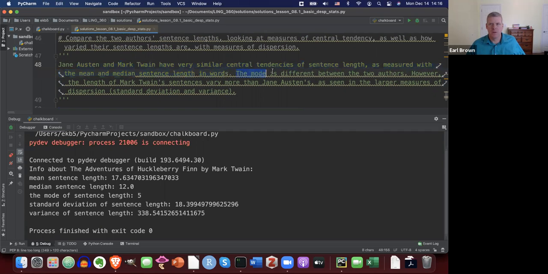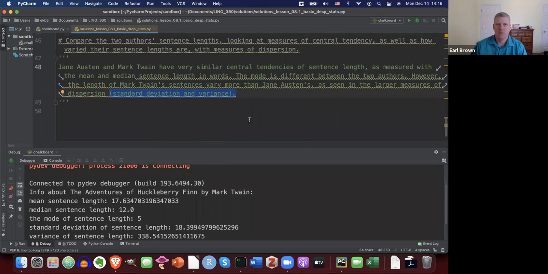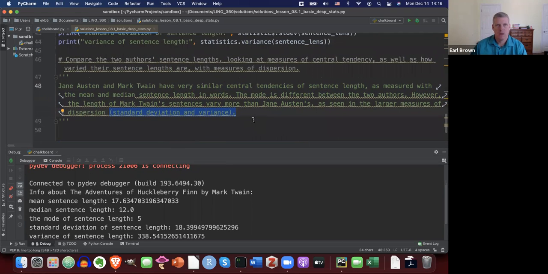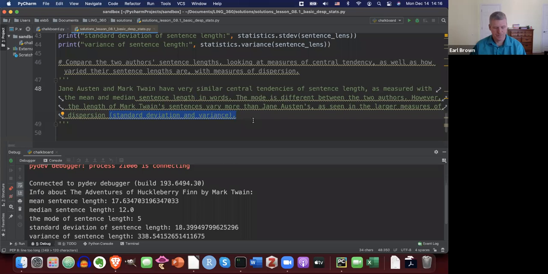The mode is different between the two authors. However, the length of Mark Twain's sentences varies more than Jane Austen's because the standard deviation is higher, as seen with the larger measures of dispersion, standard deviation, and variance. So that's all I'm trying to get at with that last little practice exercise, is just simply interpreting it into prose for the human.